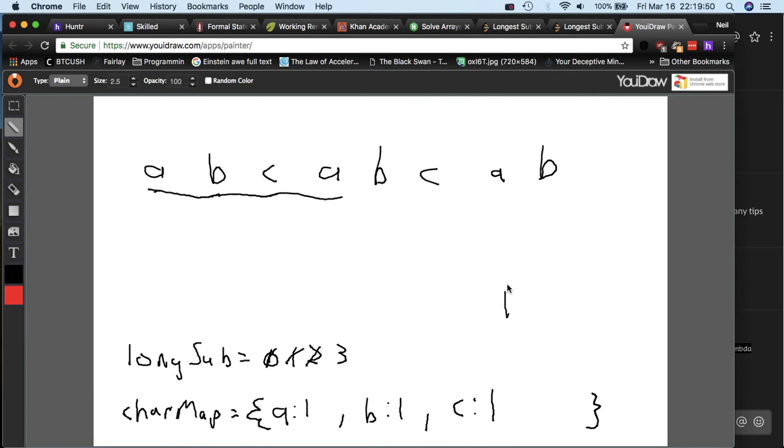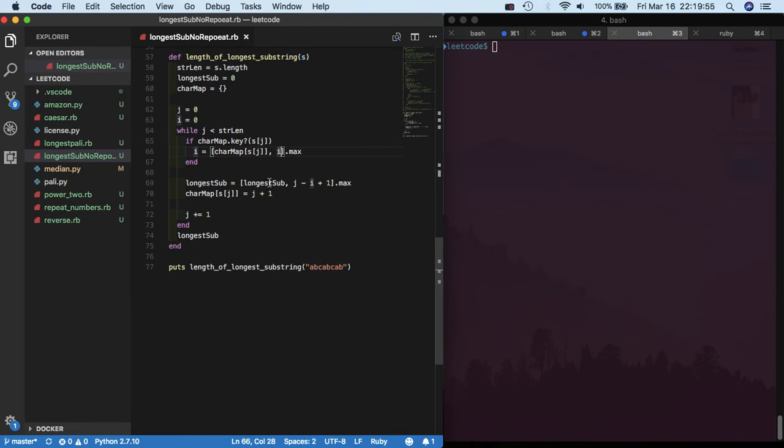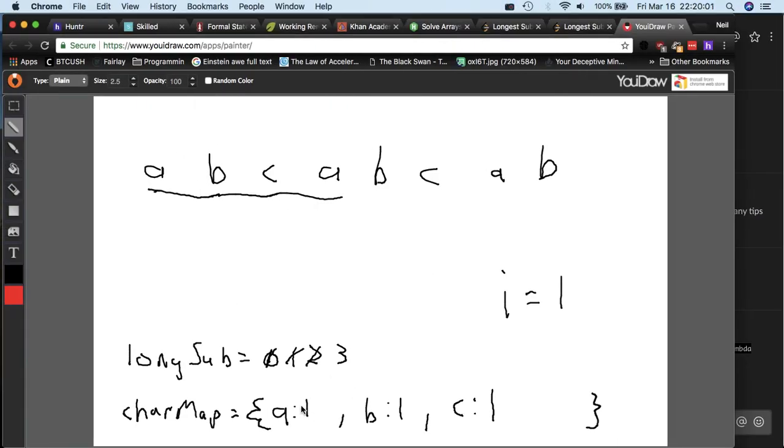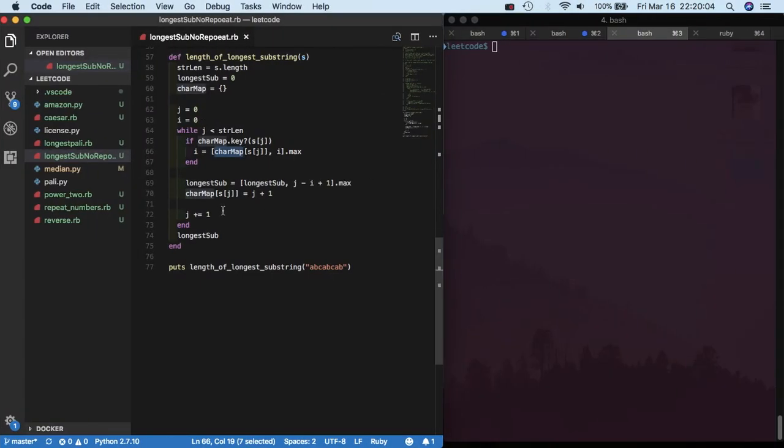So now I is equal to 1, right? As long as this char map, we get this 1 from here. So 1 is bigger than 0. Now we do the same thing as longest sub is now 3, and then J is 4 minus 1 now, plus 1. So 4 minus 1 is 3, plus 1 equals 3. So it's still the same thing. Actually, it's 0, 1, 2, 3, yeah. So 3 subtract 1 plus 1 is just 3.